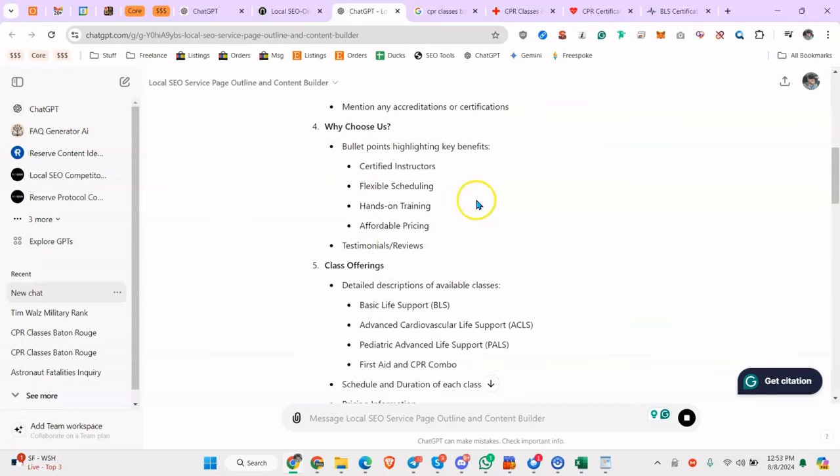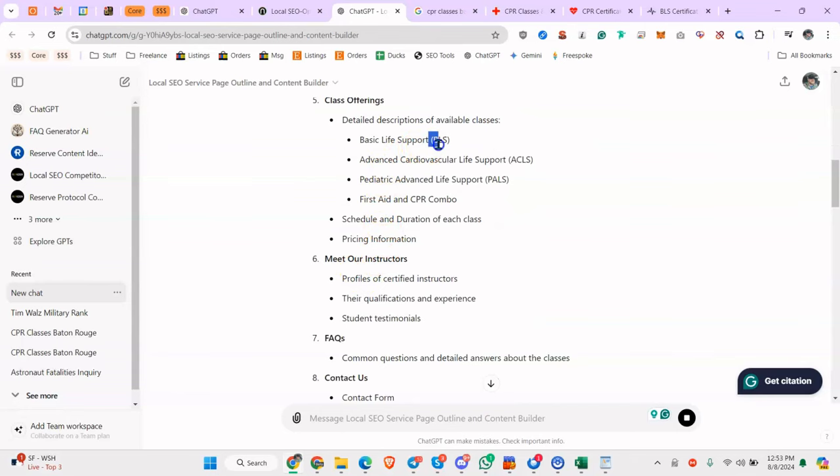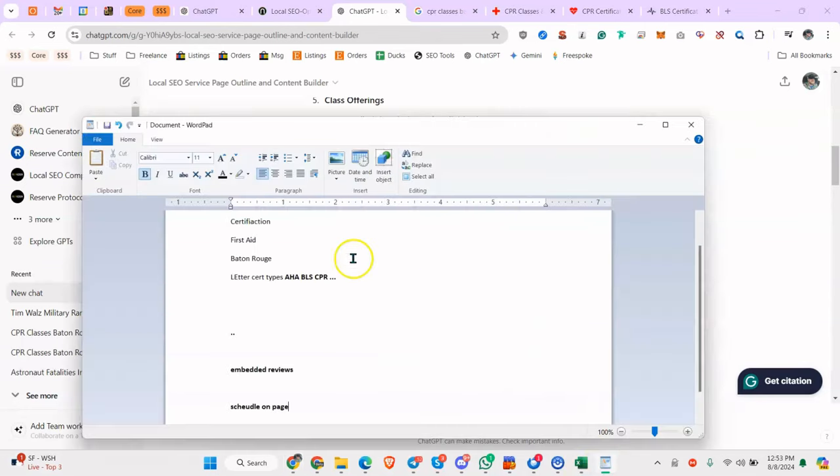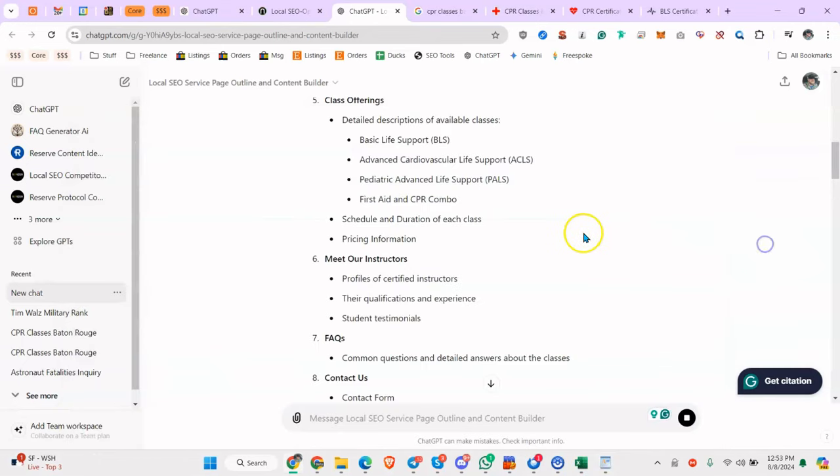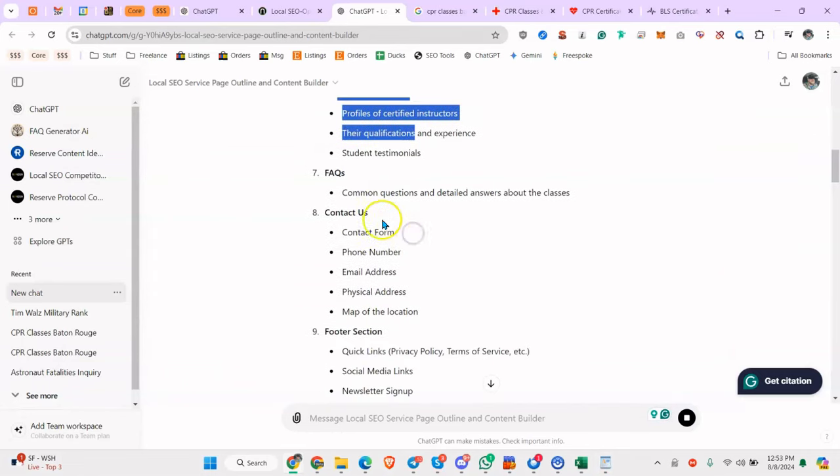I think that's very important. And these are like class offerings. So you can recognize these words: BLS, ACLS, PALS. I'm guessing that's probably this stuff if we really dug in further, but we don't have an unlimited amount of time here. So meet our instructors, that's really good.